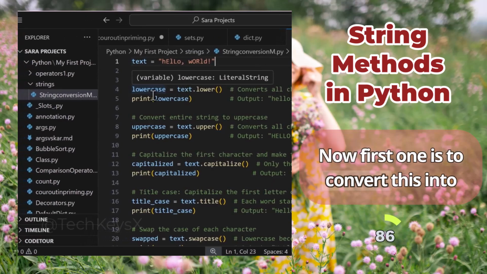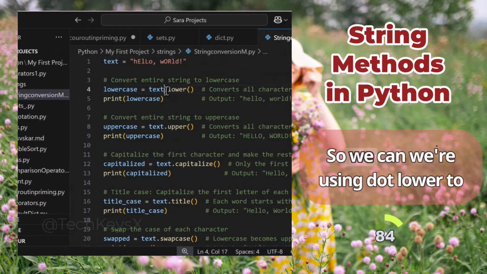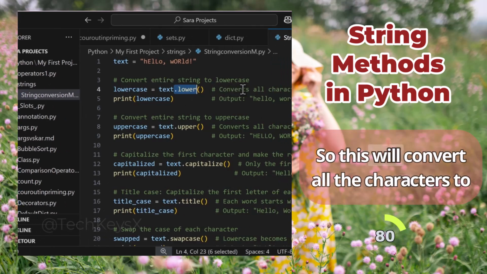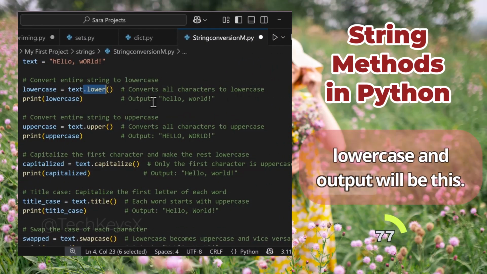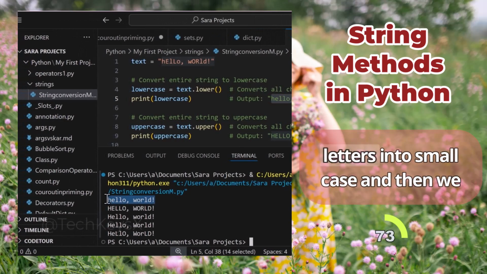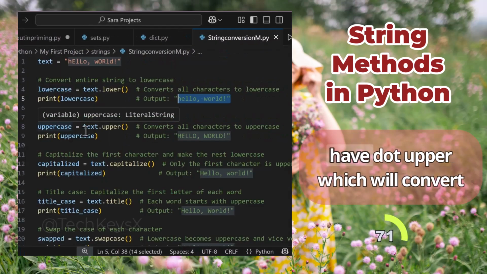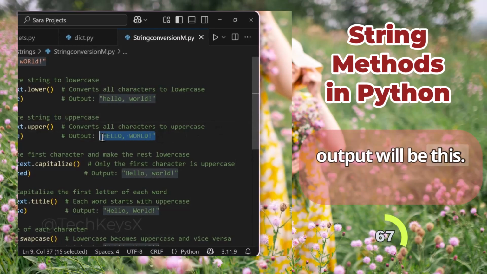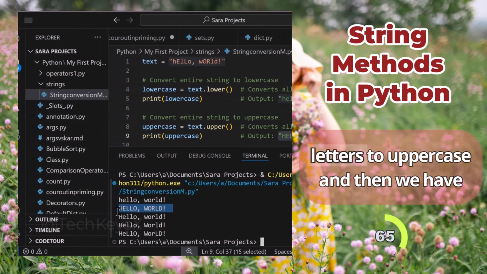Now first one is to convert this into lowercase. So we're using .lower to convert this text into lowercase. So this will convert all the characters to lowercase, and output will be this. Let's run this code and see the result. So here you can see it converted all the letters into small case. And then we have .upper, which will convert all the characters to uppercase, and output will be this. As you can see here, it converted all the letters to uppercase.